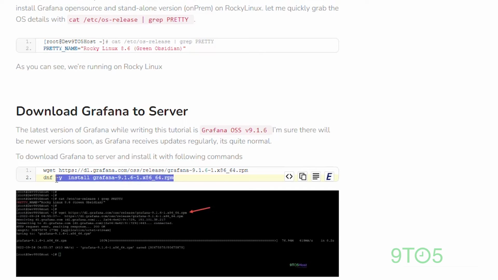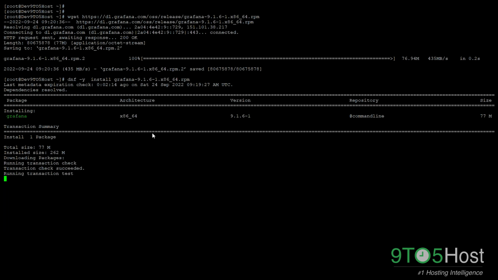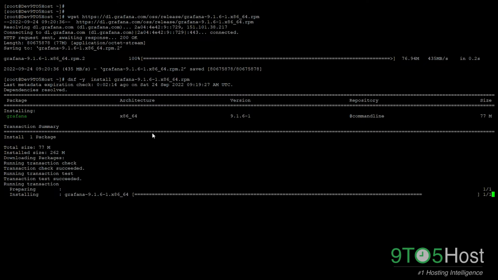Now I want to install Grafana. To do that, I'll copy paste the DNF command. DNF is the upgraded version of yum. Maybe in the near future we'll not see support for the yum command, so it's better to get going with DNF.